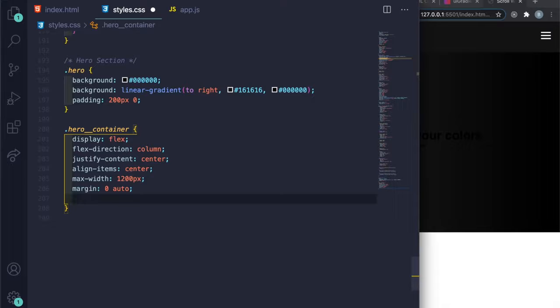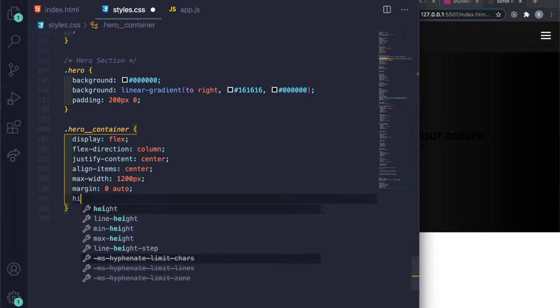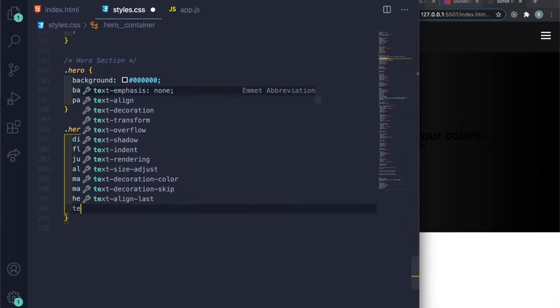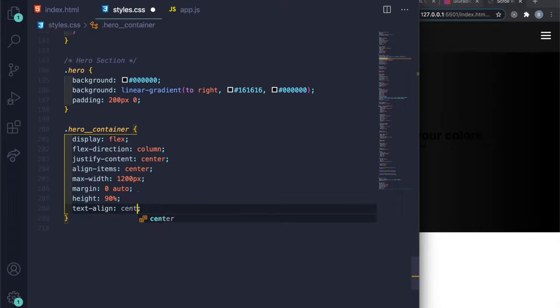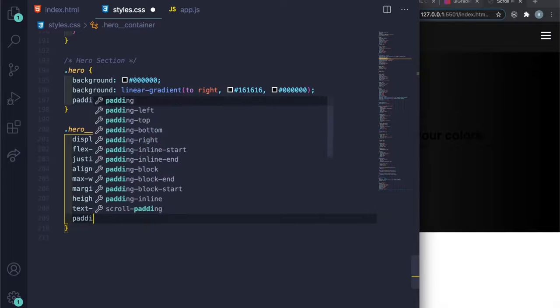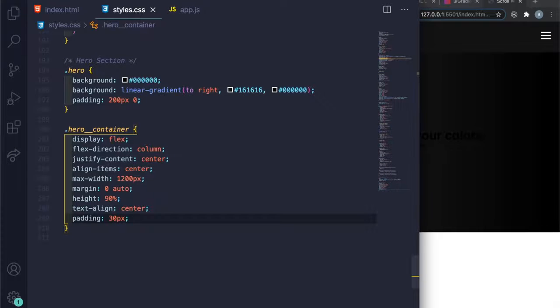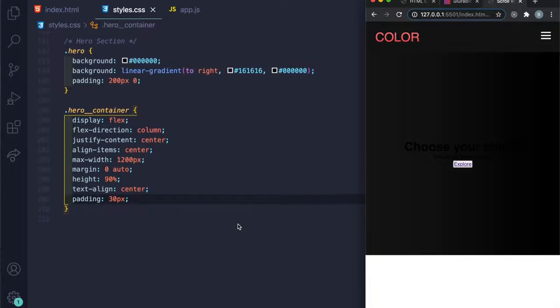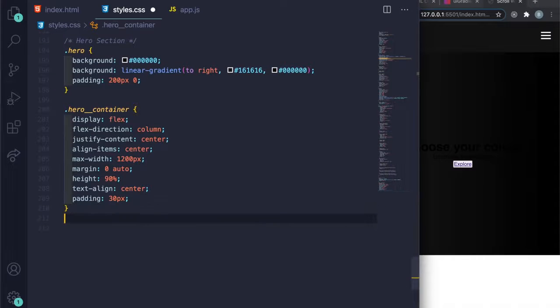And so that one essentially makes it centered, the margin 0 auto. And then let's do height. Let's just do 90%. Should be semicolon. And I want the line, so text-align center. I want my text to be center, and I want padding to have 30 pixels, so it has like a little spacing on the sides. And you can see we got some progress. Everything's centered now. Hard to see it, but it's there.